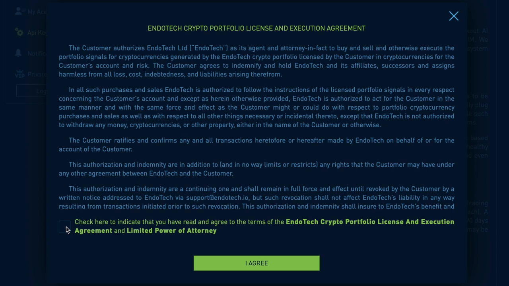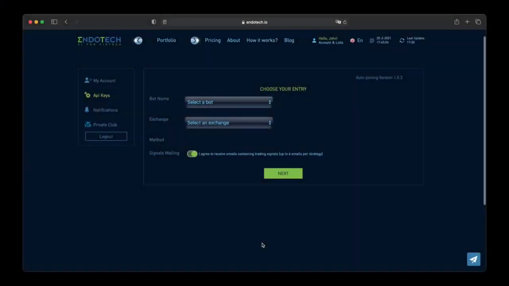Only those that agree to this execution agreement will be able to continue on the process of connecting the Endotech account to live trading strategy and delivery. Here at this stage, we are ready to select the type of Daisy system that we would like to connect at this time. There are two options under the menu item marked Bot Name. We have Daisy Alpha and Daisy Beta to choose from.